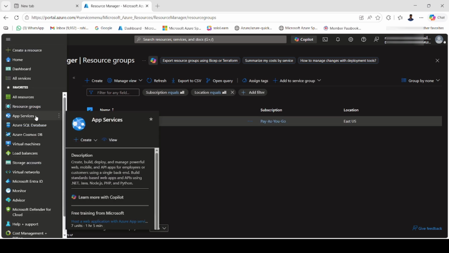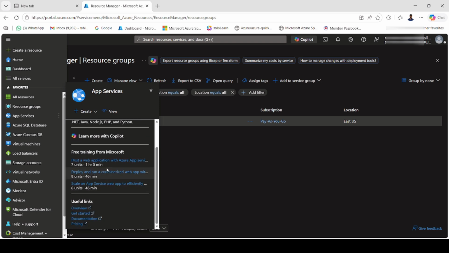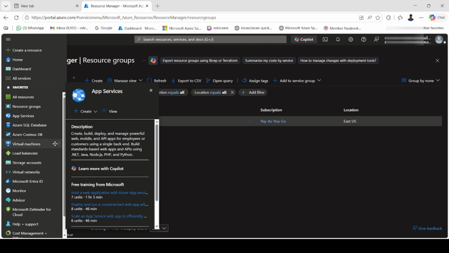Second, same goes with app services. If you want to know about app services, you can simply hover over it, and it will show you what the meaning of this service is and in which domain you can use it, something like that. You can see the links, trainings, and everything for this particular service.